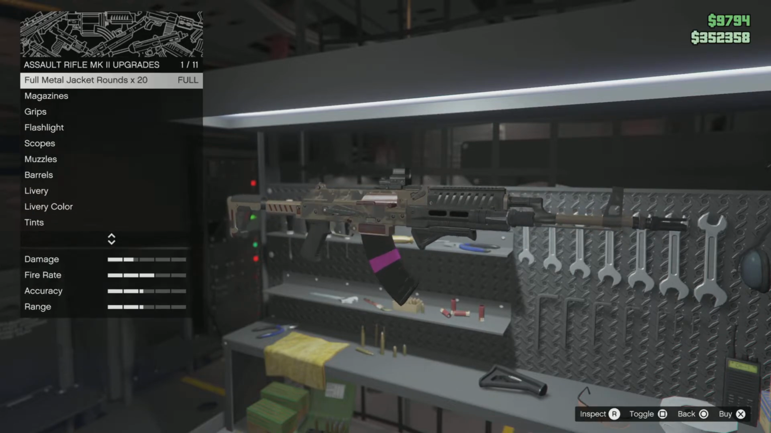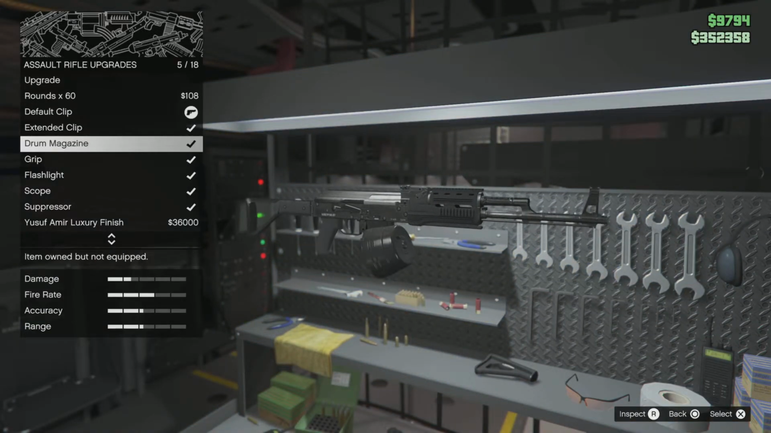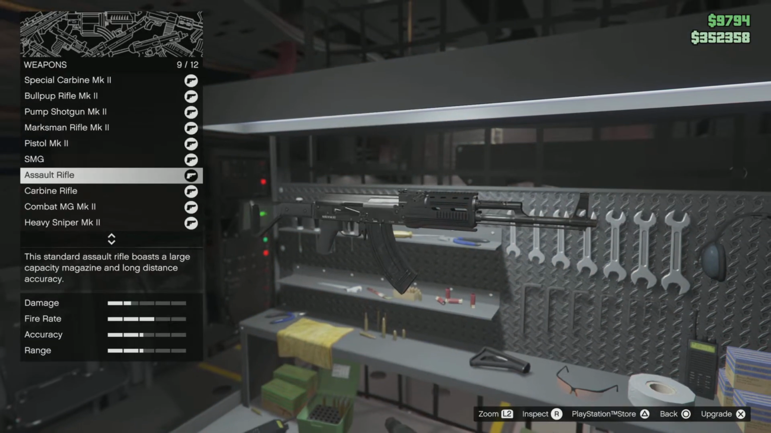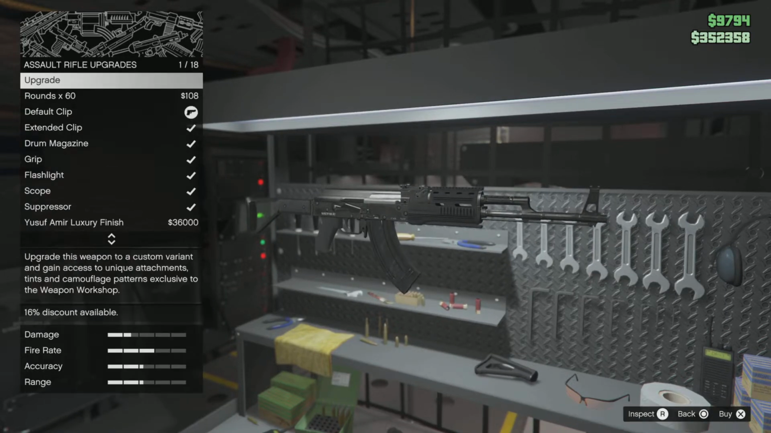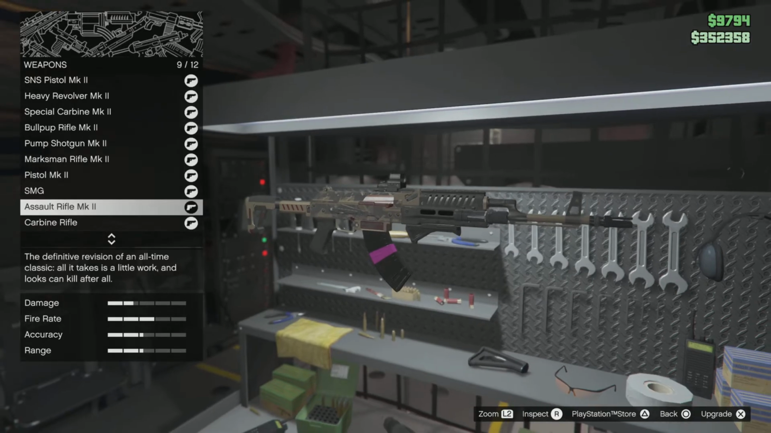The way I did this, I just reverted it because I wanted to look at the regular assault rifle with the army livery, and then I changed it back, and it changed to the Cayo Perico version.